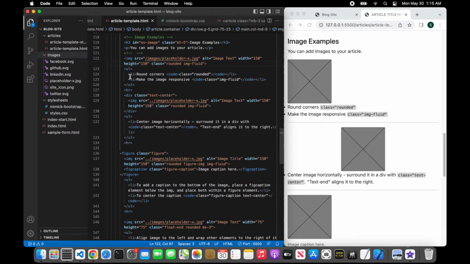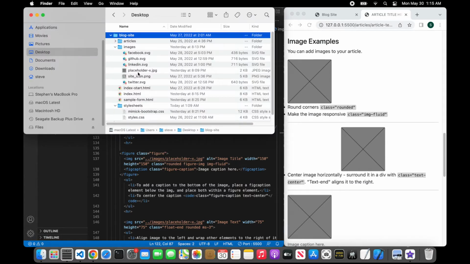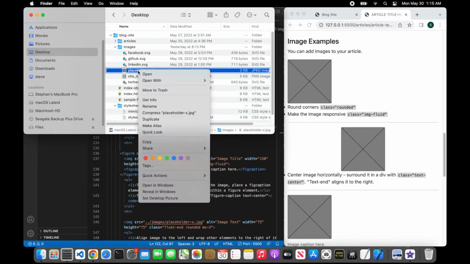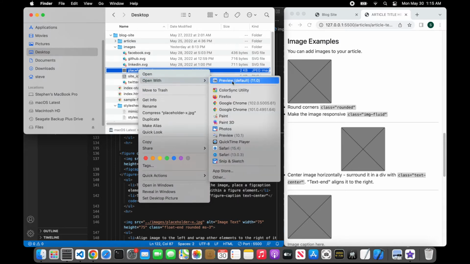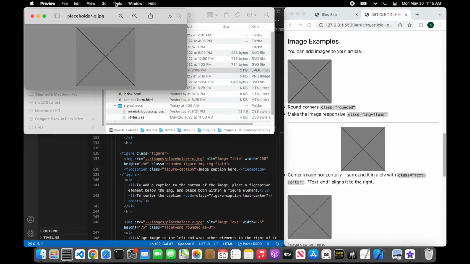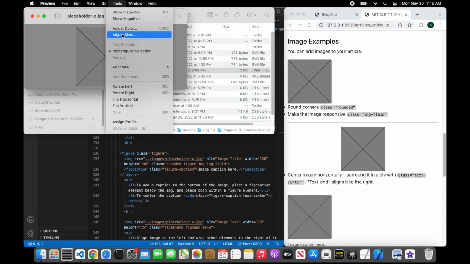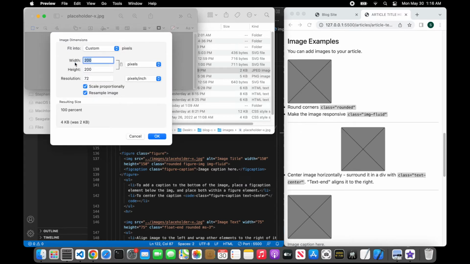You can get the intrinsic size of your image just by opening it up. If you're on a Mac, you can right-click it and open it with Preview. And if you go to Tools, Adjust Size, it'll give you the width and height. Here it's 200 pixels. And you can actually change it if you want to. It's actually not a bad idea to save your images in the size that you want to display them as. That way the browser doesn't have to readjust it.